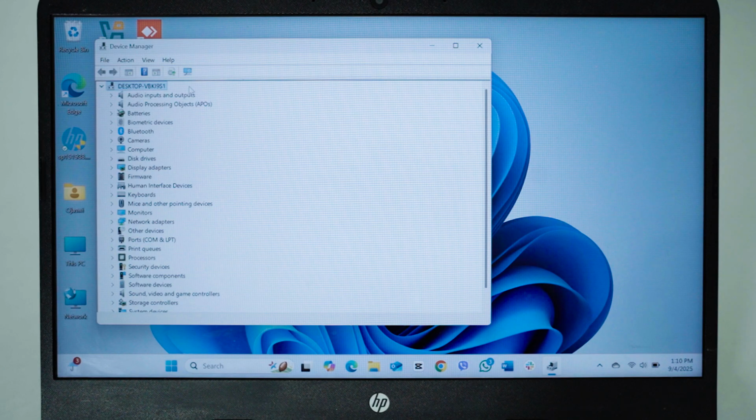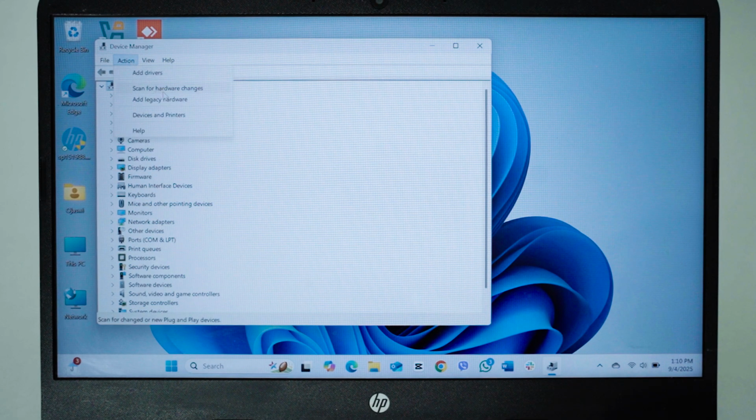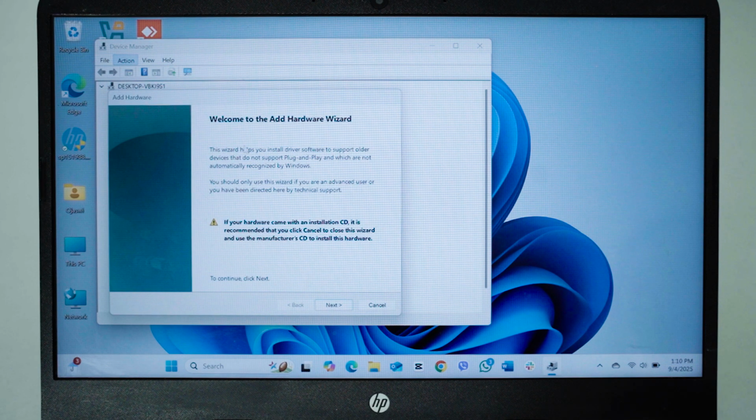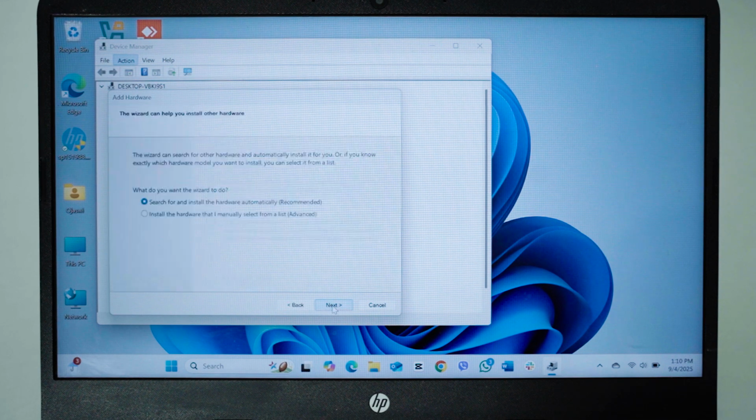So if it still did not solve, you can simply add legacy hardware too, for which you have to click on the action button one more time. And from here, you can see the option of add legacy hardware. Click on it. And then we're going to click on next. So after doing that, again, click on next.